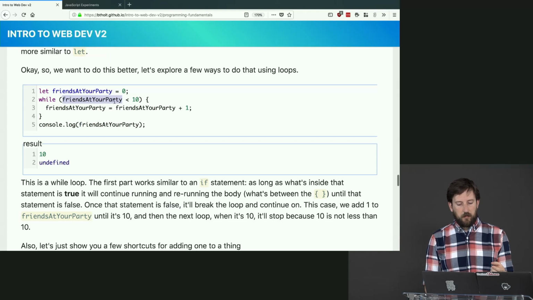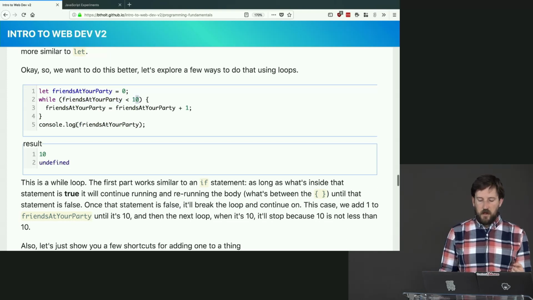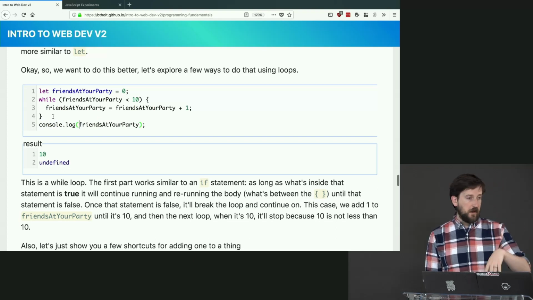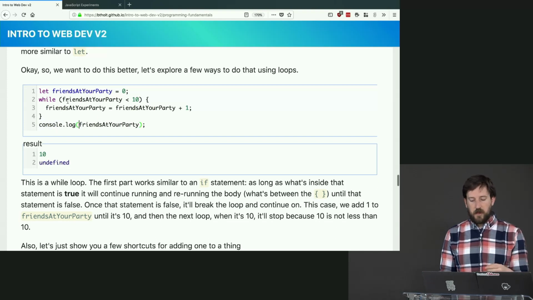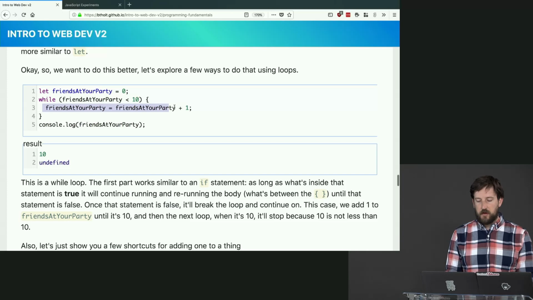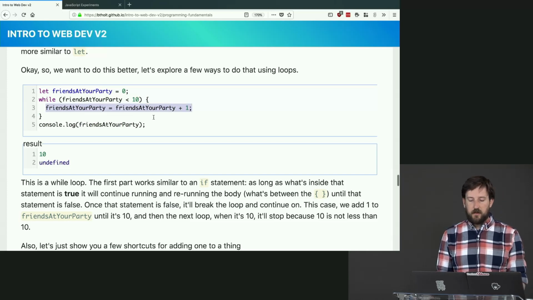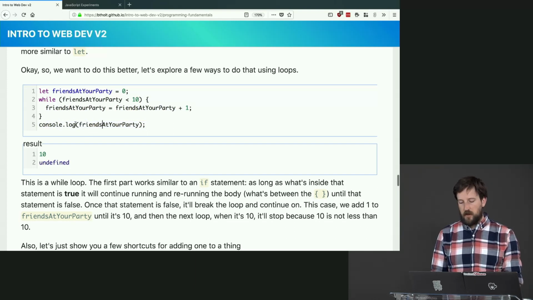Eventually, this is going to get bigger than 10, right? Eventually, this is going to become false. And then it's going to console.log. It's going to break out of that, and it's going to keep going, right? So it's actually going to run this statement here on line 3, the one between the curly braces, 10 times, and then it's going to break out of it. It's actually going to run it 11 times, technically. And then it's going to log it out here, which is why you're able to see 10 here.